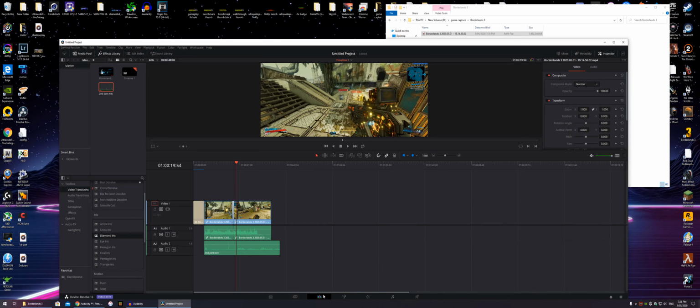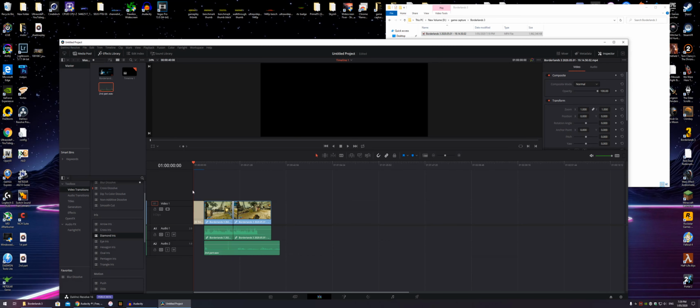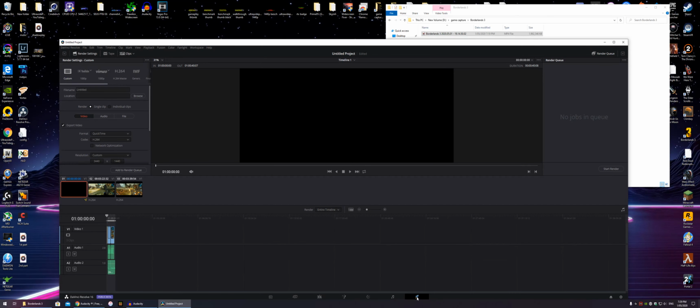Next important part. These little icons down here, the only ones you really need to use are this one here for editing, and this one when you've finished editing, it's called deliver, and that one is for rendering. So if we want to render what we've done, we'll just click on that button there, and up here you just type what you want to call your video. Choose the location where you want it to save when it's finished rendering.